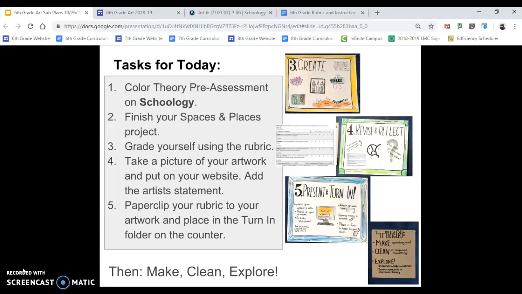Hi, sixth grade artists. Sorry I can't be there today, but instead you do have Mr. Bond filling in for me, so yay! Everyone say thank you, Mr. Bond. All right, hopefully we actually did it.